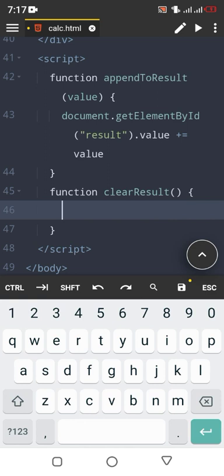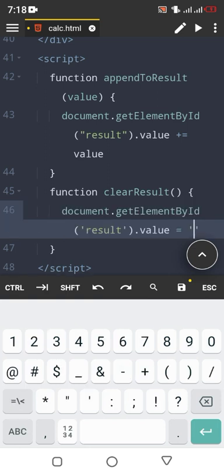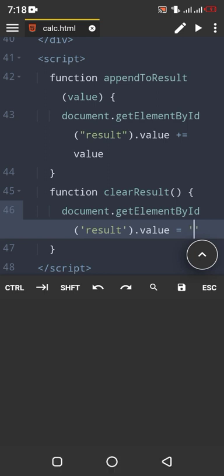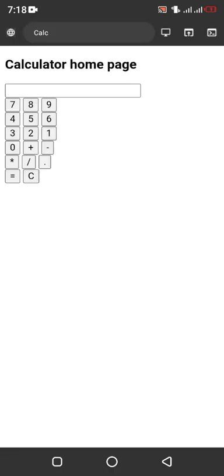So inside the code block, I'm gonna just get the input field and clear it. Set it to an empty string. That is, it's gonna be empty again. It's not gonna have any value. So right now I can type 0 whatever, and if I hit this C, it's gonna clear things up right there. So everything is working up to this point.